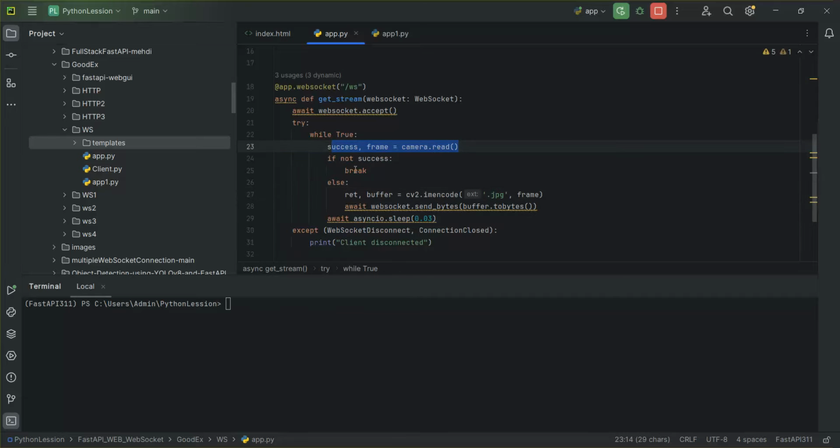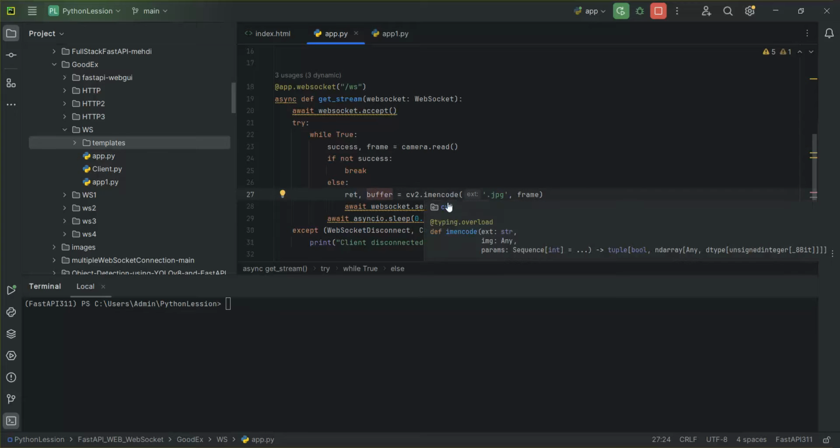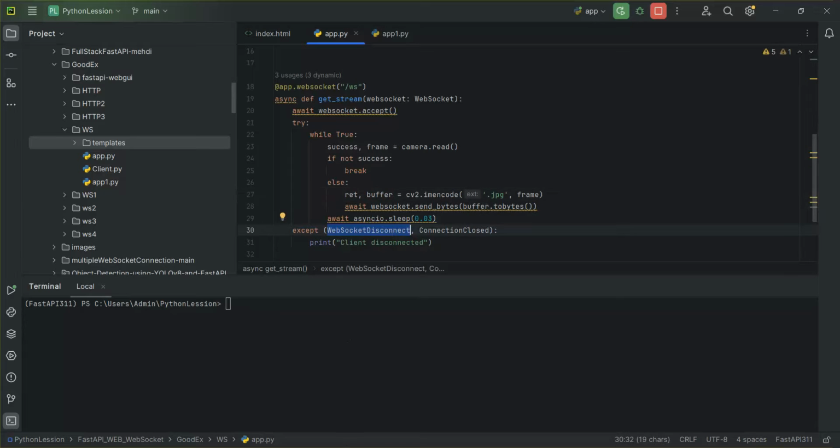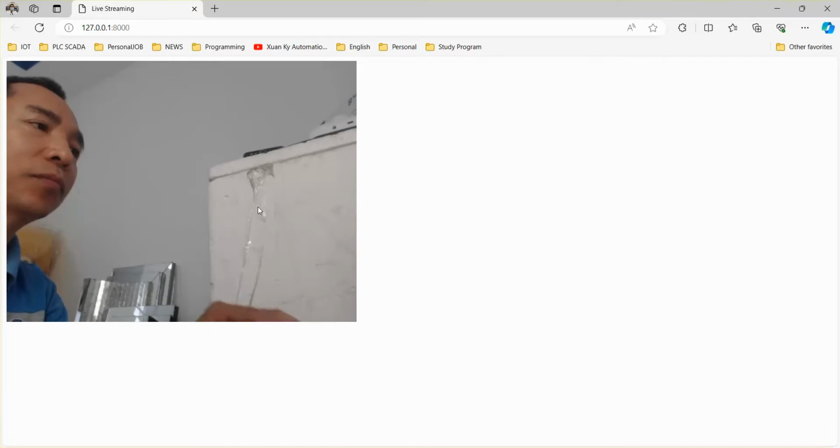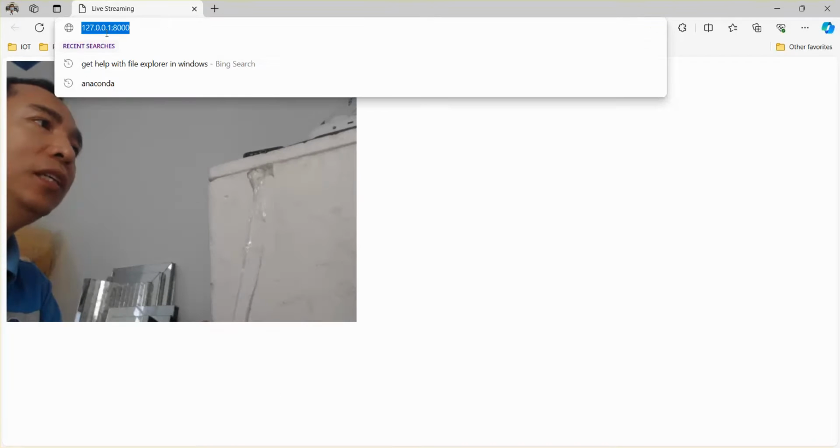If nothing is found, it will break the loop and reset the buffer, and I will encode the frames and send them to the client. So from here you can see the display, but if you look from here, it only displays on the local computer.